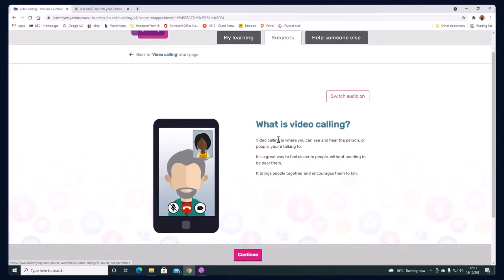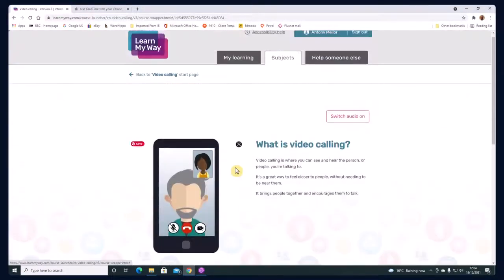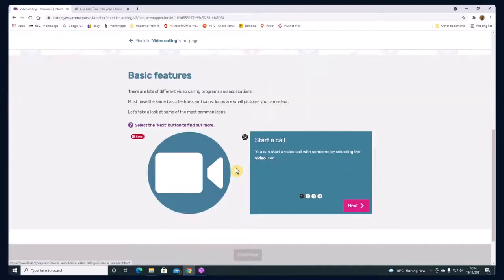Okay, so we read through the text. What is video calling? Video calling is where you can see and hear the person or people you're talking to. It's a great way to feel closer to people without needing to be near them. It brings people together and encourages them to talk. And then at the bottom it says continue. Now if you'd switched the audio on, it would say click on the continue button to continue to the next page. So I'll do that anyway. I'll click on continue and it moves us down. And you can go back by using the wheel to just scroll up or down.